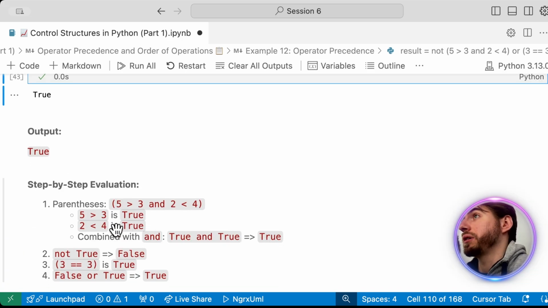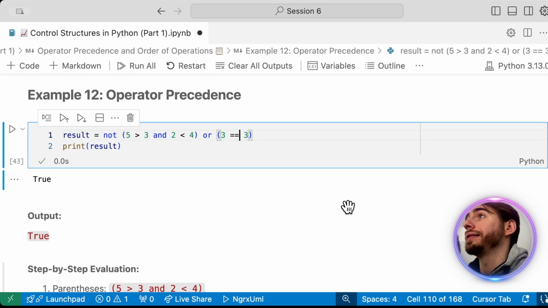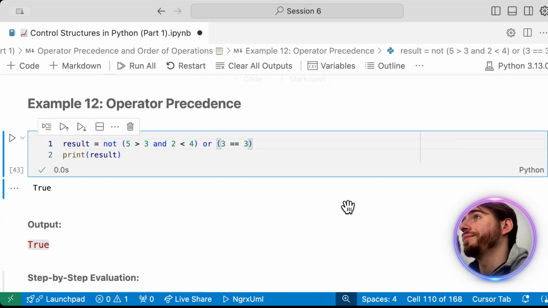Again, step by step. The first priority, inside the parentheses, we have two conditions to compare: 5 and 3, 2 and 4, which both are true. Then the second priority, not, after the parentheses, which gives us false. 3 and 3 is true, and false or true gives us true. And there was one more example.